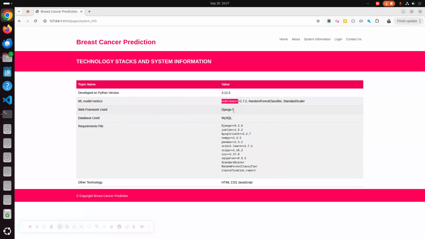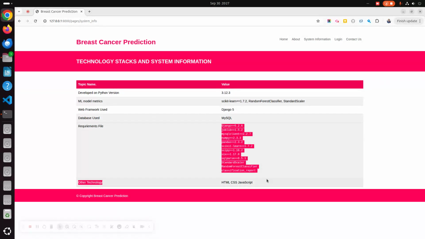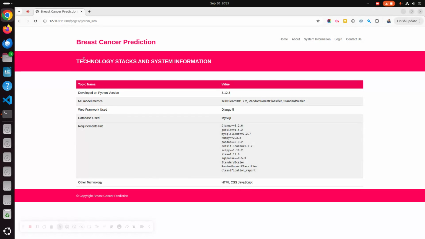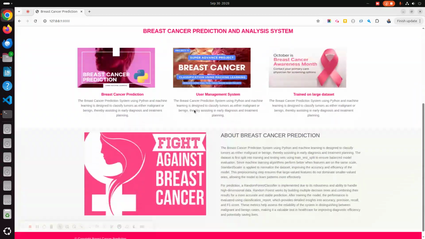pip library. On the web implementation, we have used Django 5, and for the database I am using MySQL. These are in the requirements file. Also, this is a web application, so we are using HTML, CSS and JavaScript. So we have used all these technologies for developing this breast cancer prediction system.